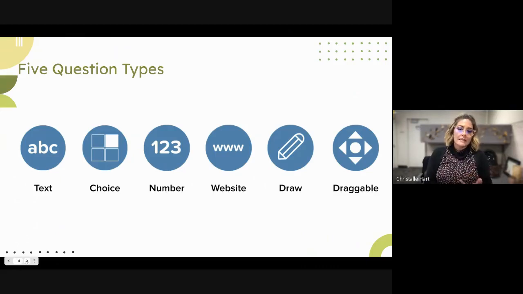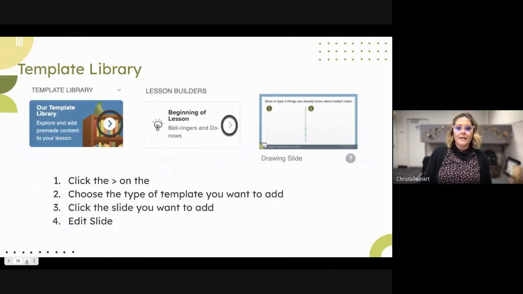There's multiple choice, number, so the number where we saw that bar with the estimation. You can embed a website if you need your students to go somewhere. The interactive whiteboard, the draw feature, and then we had the draggable. So those are your 5 question types for Pear Deck.